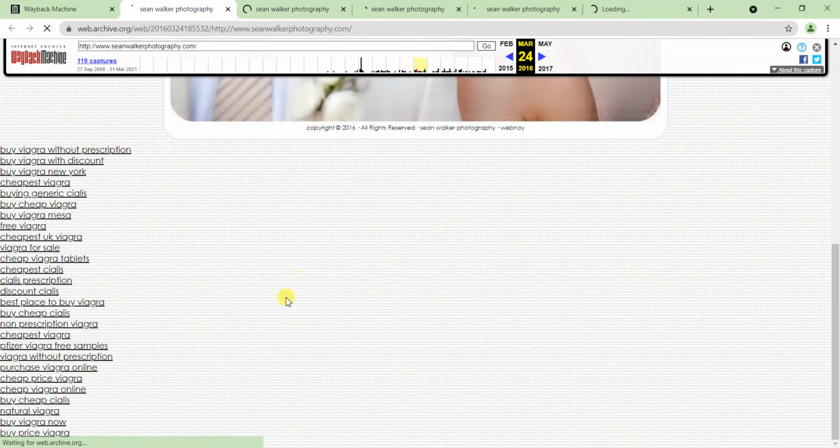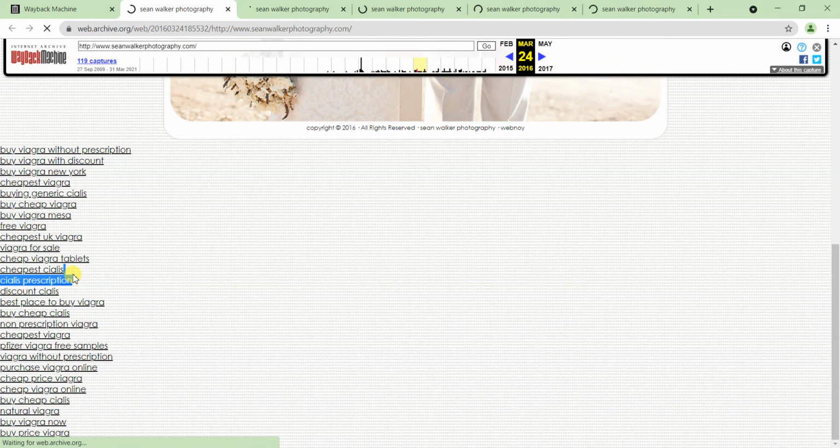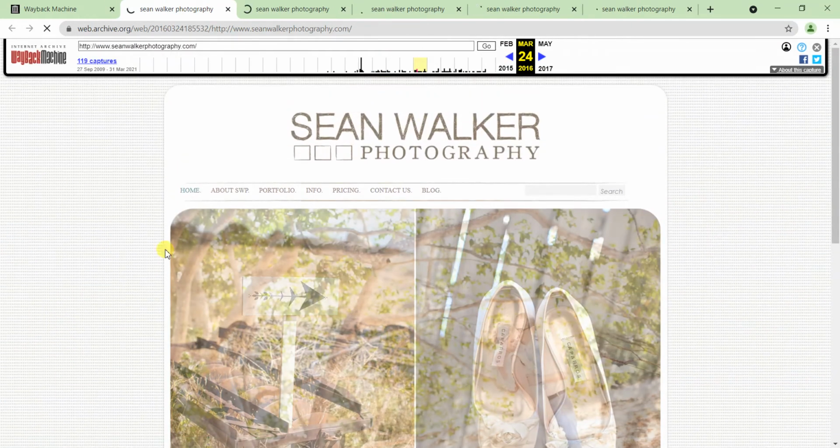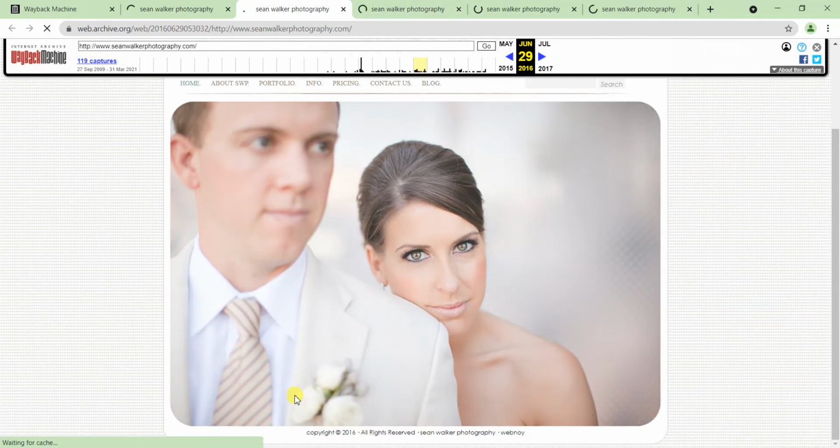Okay, so there are some links here. You can see all these are pills anchors, right? So they are, I'm sure, outgoing links. You can see, this is a spammy domain, and yeah, this is a spammy domain.